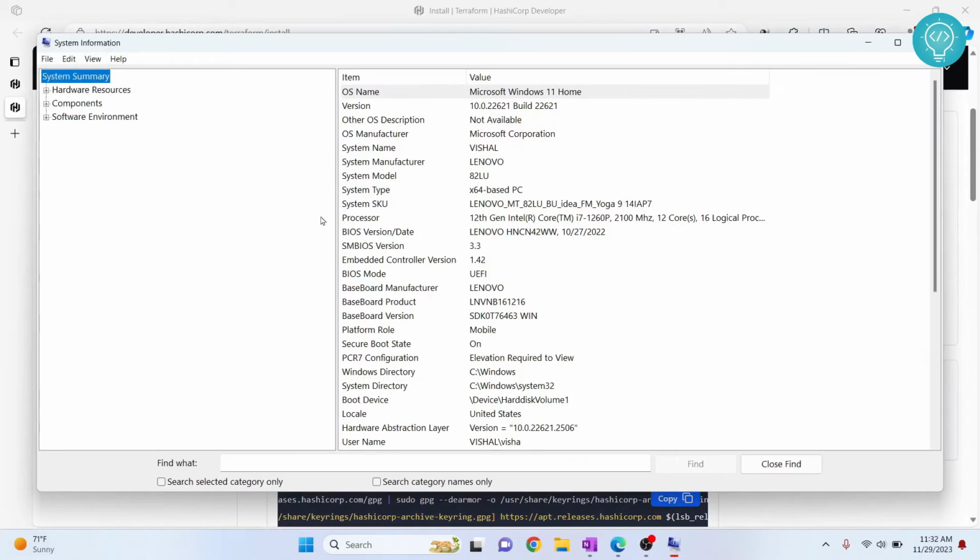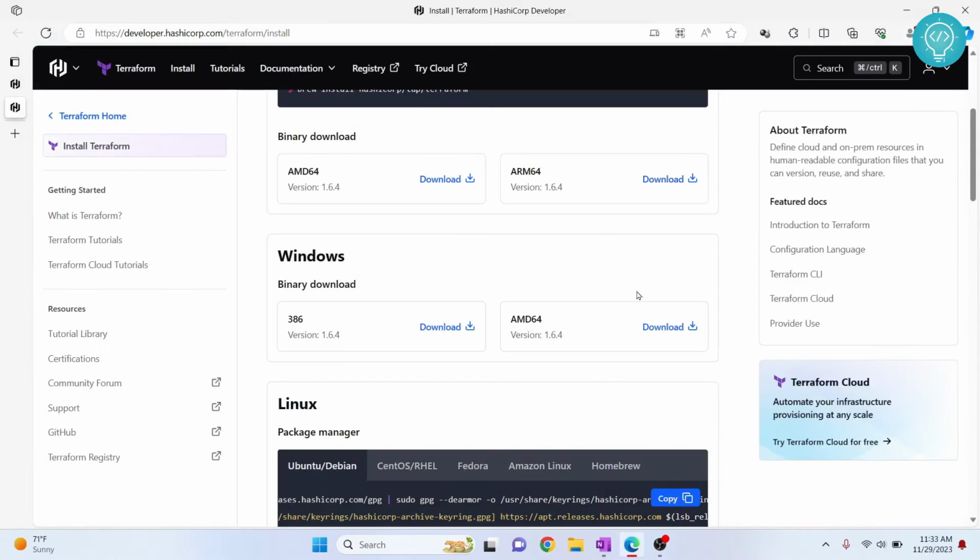Hit OK and this dialog will appear, and here you can see your processor. So I'm running on Intel. If you are running on AMD, choose this one. I'll download this now.